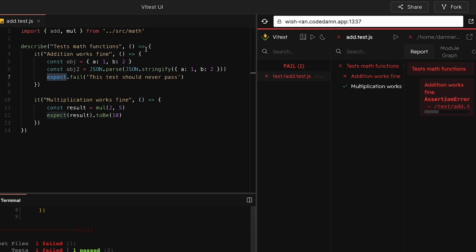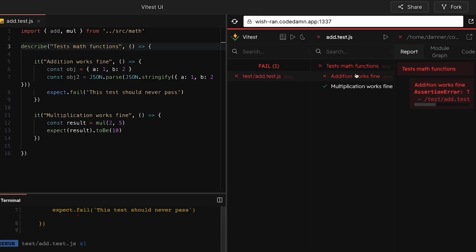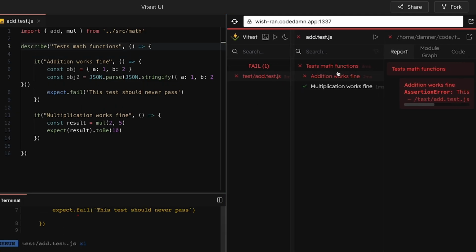So you can see we have already started working with two things here. The first one is describe and the second one is it. Now these two things right here which you see are mostly used to organize your tests. Describe is something like you can see over here, testing math function, which is like a major category.